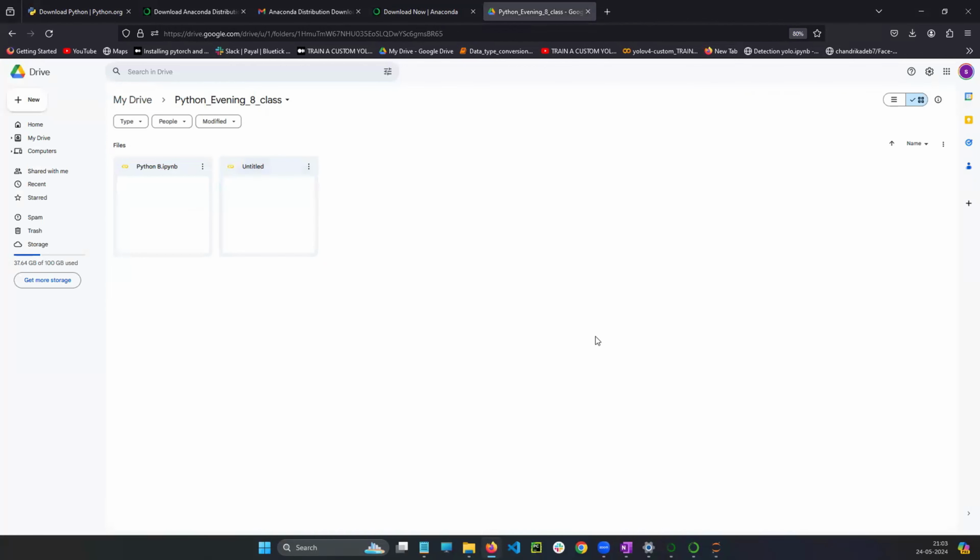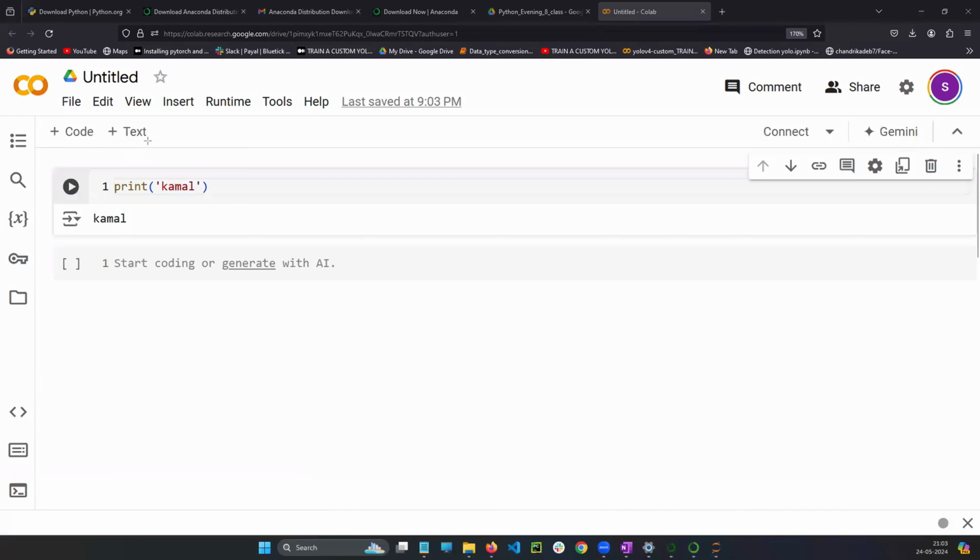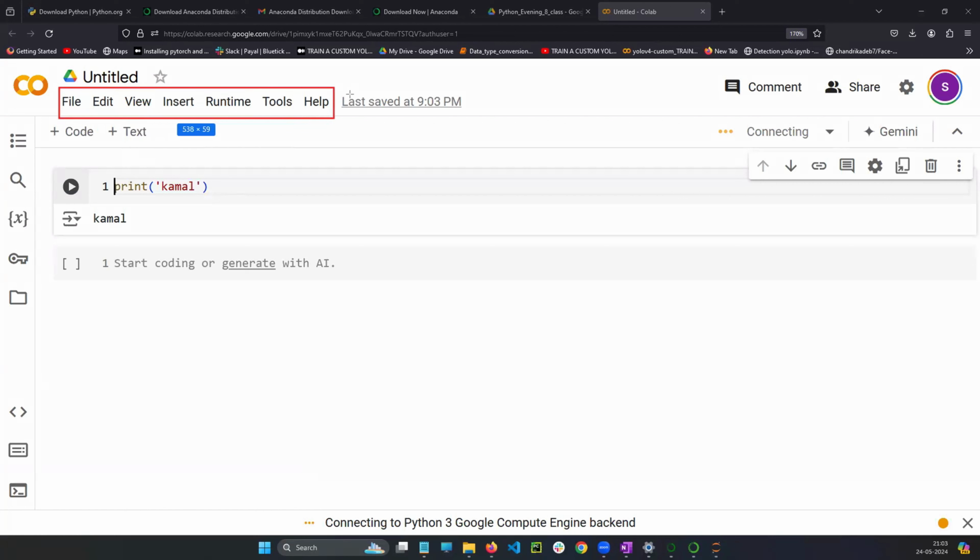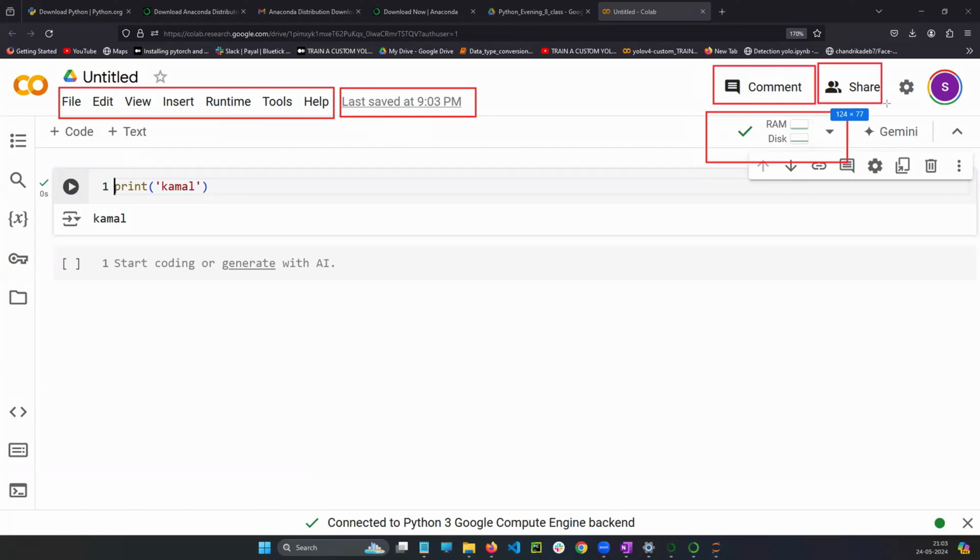From Monday, we are going to start the Python sections. From the first class on Monday, what you are going to learn is these things. First of all, I will teach you what all these options are. What is the meaning of file, edit, view, insert, runtime, tools, help? What is this option? And here it is showing me RAM and the disk. What is the meaning of this exactly? After that, what is the meaning of a comment? What is the purpose of the share option? What is this Gemini option here?